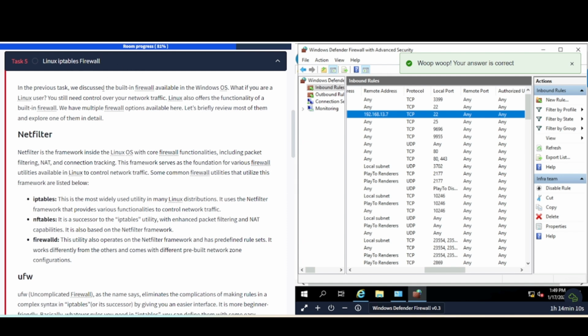All right. Task number 5, Linux IP tables firewall. In the previous task, we discussed the built-in firewall available in the Windows OS. What if you are a Linux user? You still need control of your network traffic. Linux also offers the functionality of a built-in firewall.